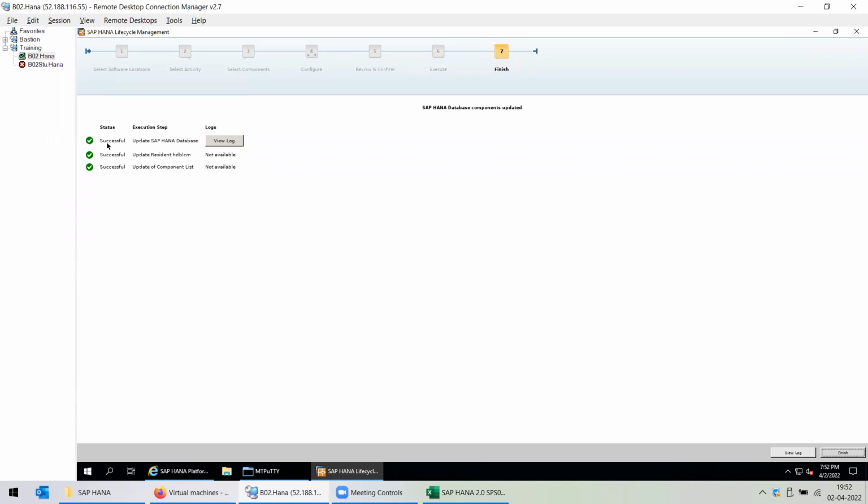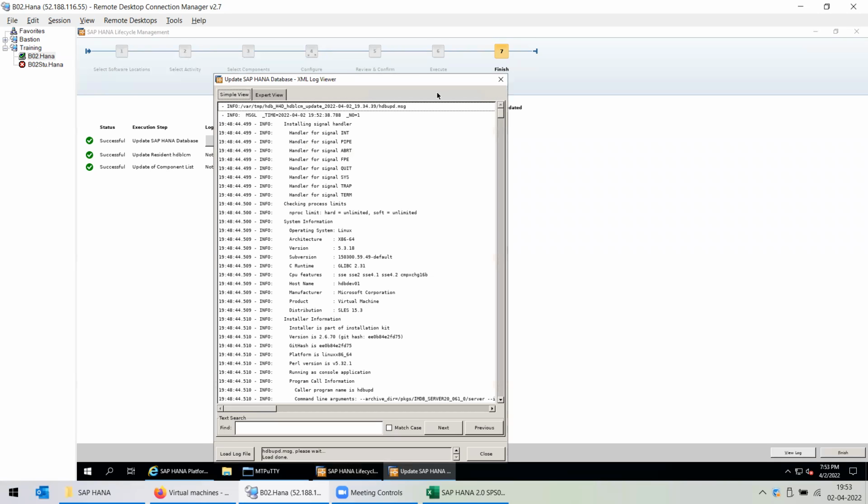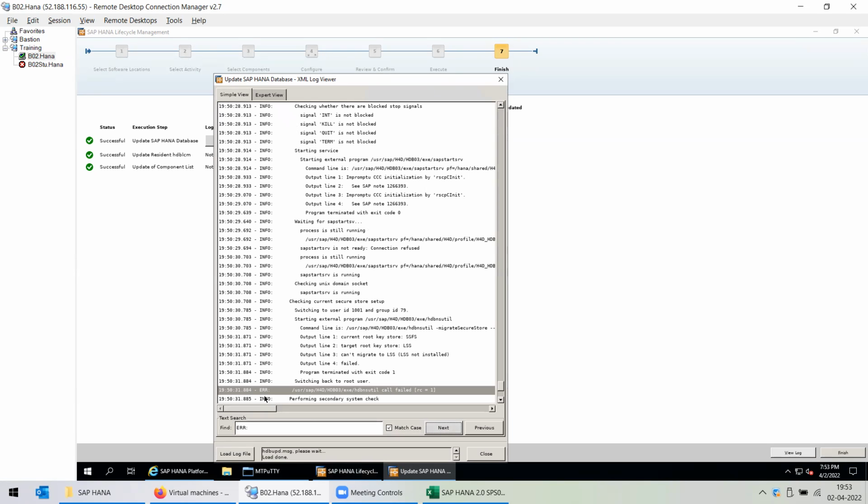So here you can see successful SAP HANA database, everything was successful. Update resident HDBLCM not available, update of component list not available. Logs, if you want, you can check the logs. You can click on view logs and see the logs over here. You can search here, for example anything related to error. Run match case, next. So you can see error over here.